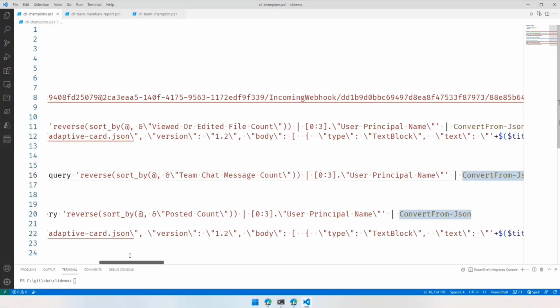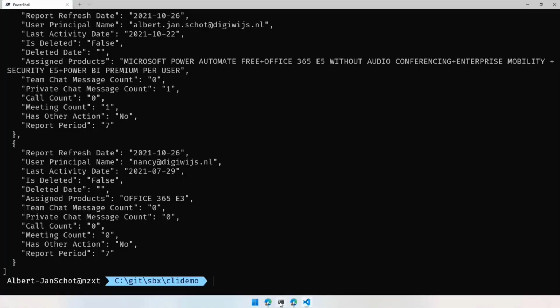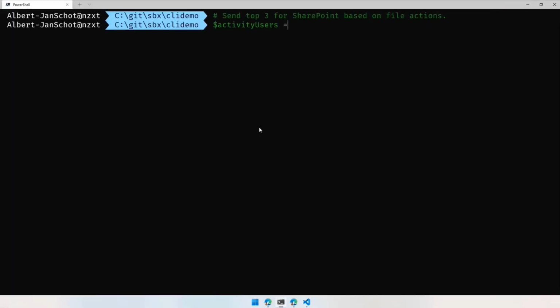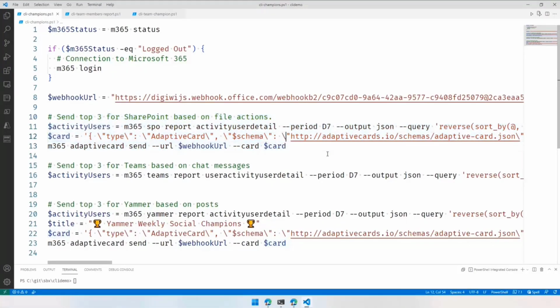Then the next thing that I'm going to do is use that CLI command called m365 adaptive card send. And I'm going to send that to a URL, a webhook URL, and I'm actually going to send that card. Now, if I would send this, it is going to be the top 3 SharePoint based on file interactions. Now, I'm not sure if I did a lot of things on my tenant, but what I can do. Oops, there is a typo in there as well. Let me get what the typo is.